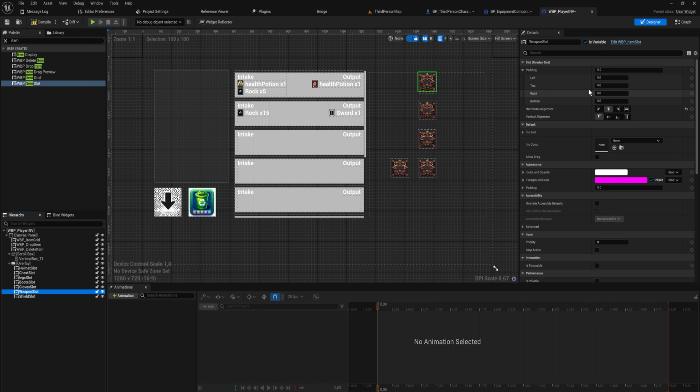Then the weapon slots will be, this is like 10, 150. So that probably will be like 200 from the top, something like that. Maybe like 250, 220. 220 seems good. And then 150 to the right. And then the shield slot will put in, I think we said 220 from the top, right? Yeah. And then 150 to the left.